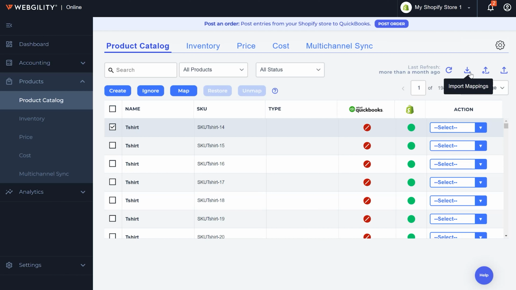Lastly, you can export your product catalog into a CSV file or import or export your mappings directly into a product catalog using the icons at the top right.